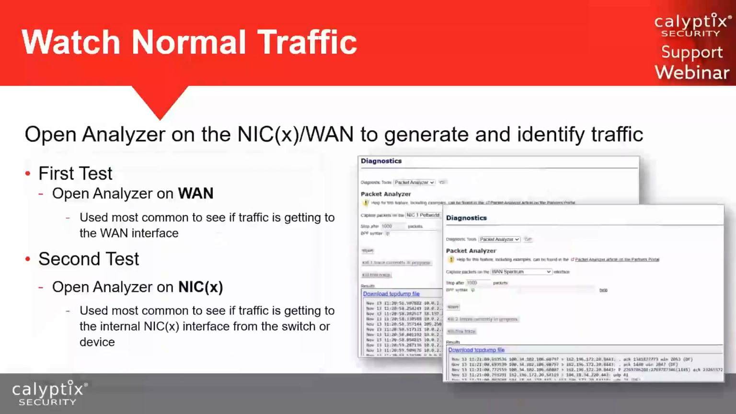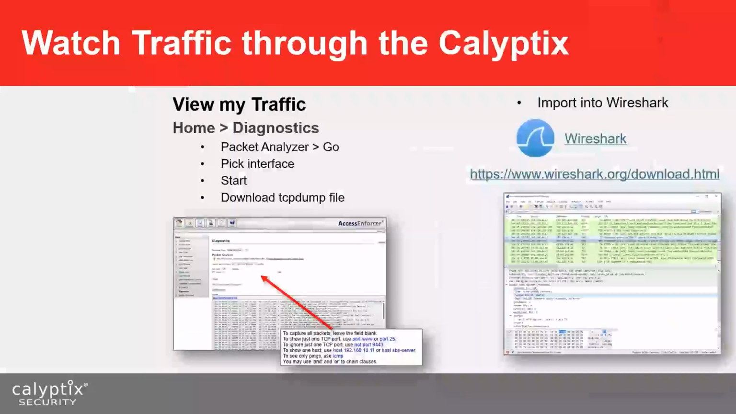So what I do is I open up generally a packet analyzer on the NIC side and on the WAN side. I open up two different windows, and then I put in information to say, all right, I'm going to look on the WAN side for some specific information, whether it's port 53 traffic, whether it's 3389 traffic. And then I'll look on the NIC side, and then I'll try to click on a program, let's say RDP, and then I'll watch it move from the LAN side to the WAN side. That way I know it's not really a Calyptix issue because I've watched the traffic move from the internal NIC of the Calyptix device to the WAN side. So this is how you can tell specifically where traffic is and how it's moving through the Calyptix.